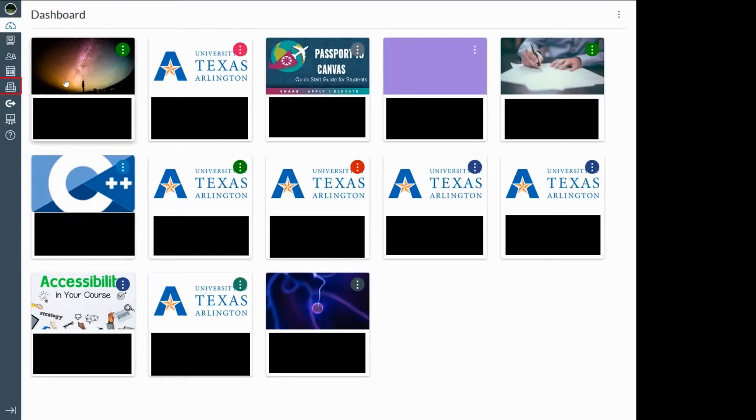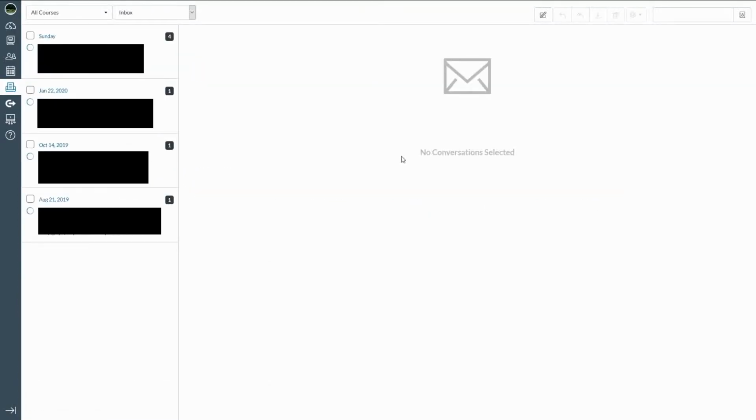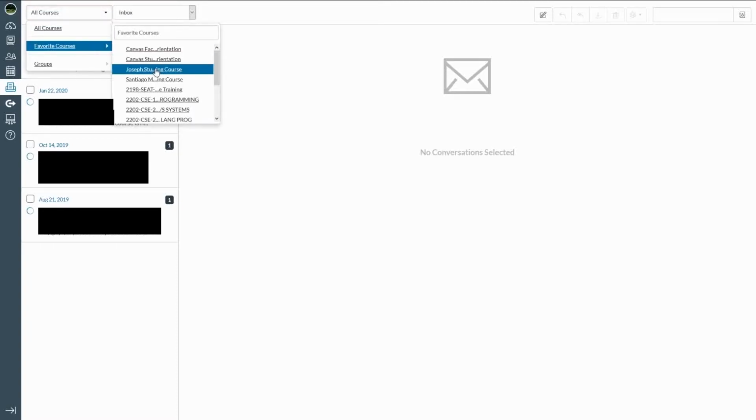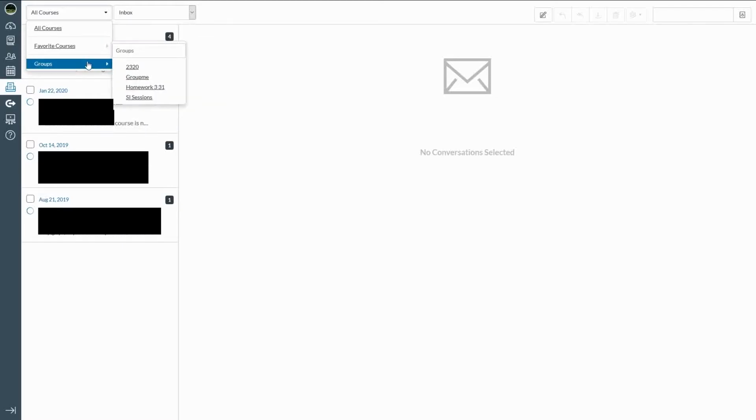The first step is to go over to the inbox tab on the left hand side and select it. At this point you'll be brought to the inbox window. From here you can select where you would like to receive your emails from by going up to the left hand side and selecting if you want to see from all your courses, any courses you favorited, as seen here, or any groups you're a part of.